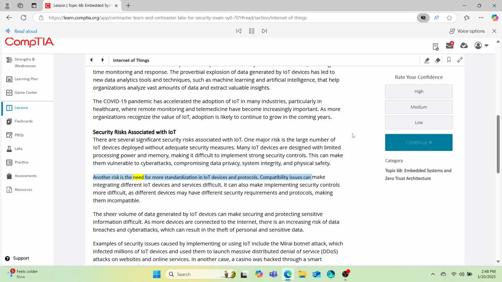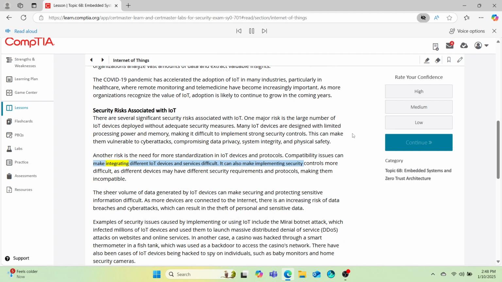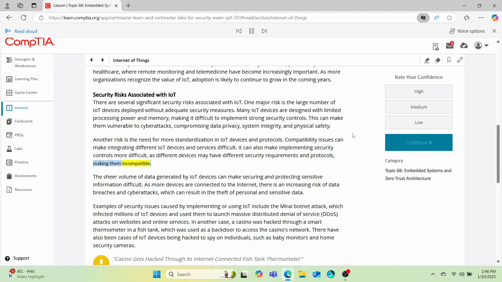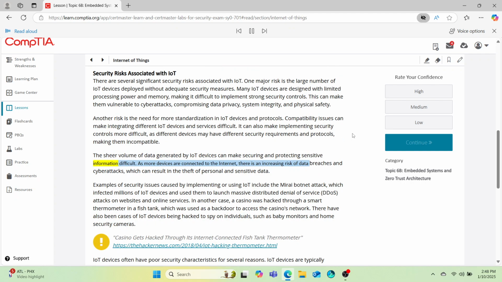Another risk is the need for more standardization in IoT devices and protocols. Compatibility issues can make integrating different IoT devices and services difficult. It can also make implementing security controls more difficult, as different devices may have different security requirements and protocols, making them incompatible. The sheer volume of data generated by IoT devices can make securing and protecting sensitive information difficult.